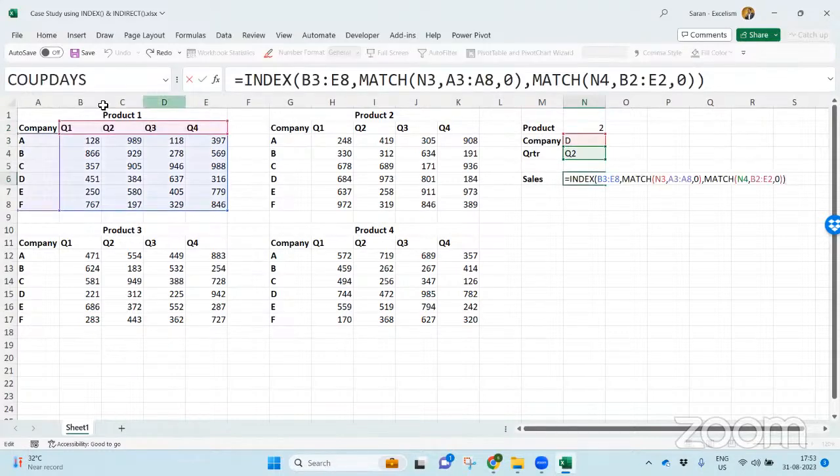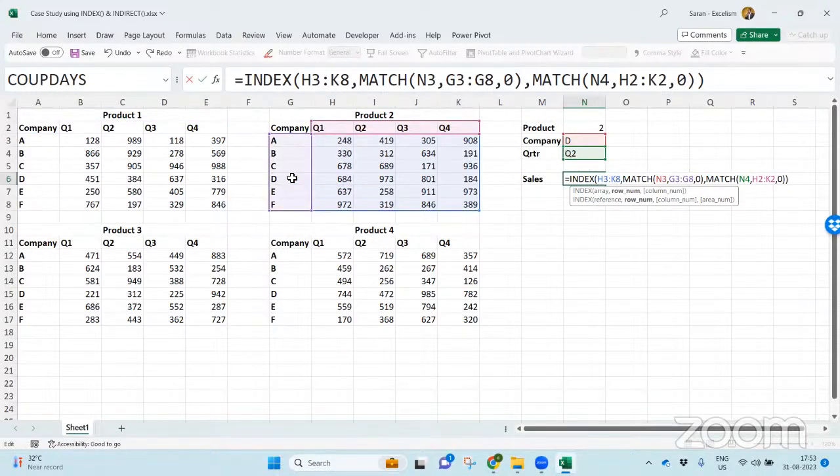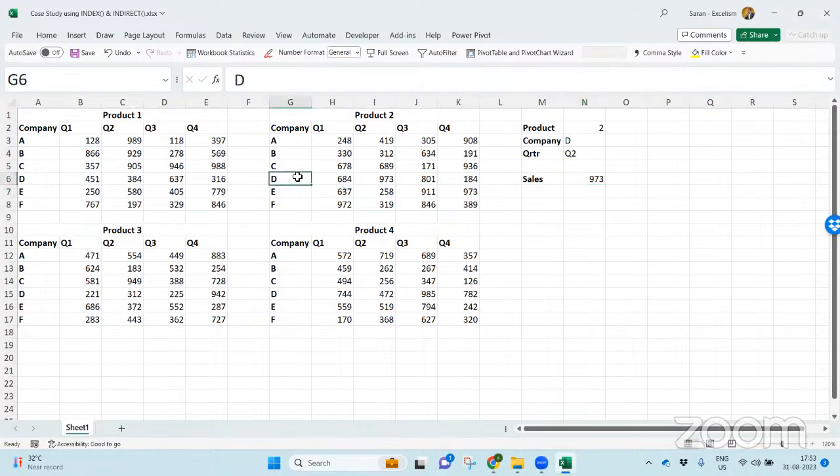it is still referring to this sheet, this data. That means this may be correct, but this is wrong. Now, instead of this, let me take this. Instead of this, let me take this. Instead of this, let me take this. Now you may get the correct answer. D quarter 3 is 801.